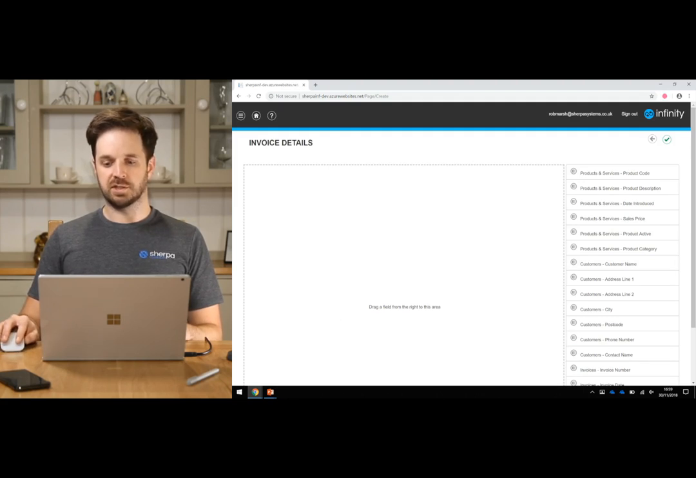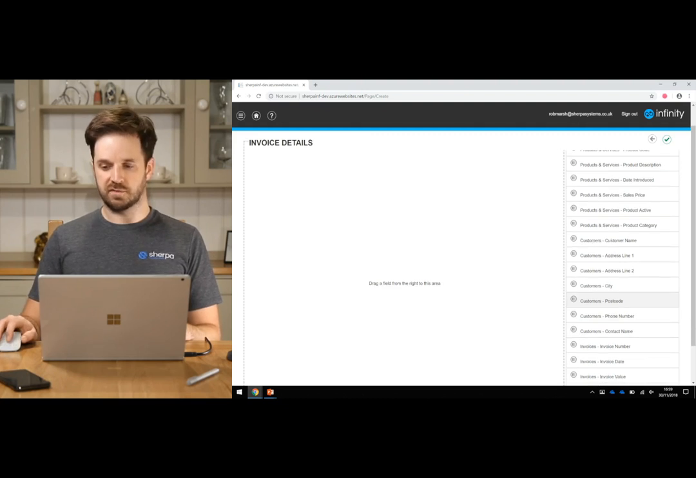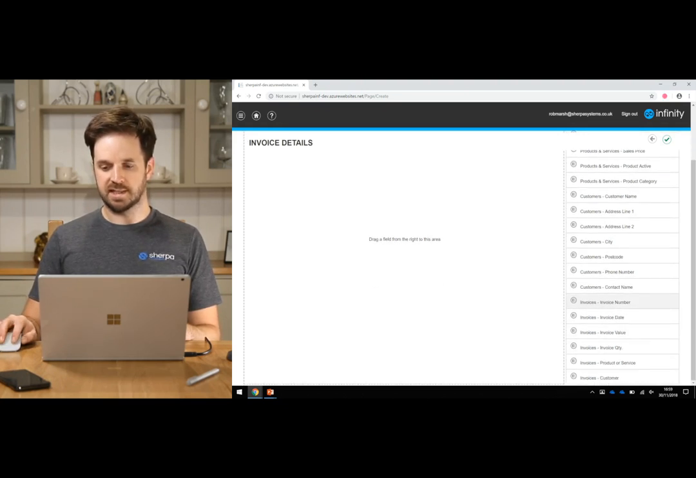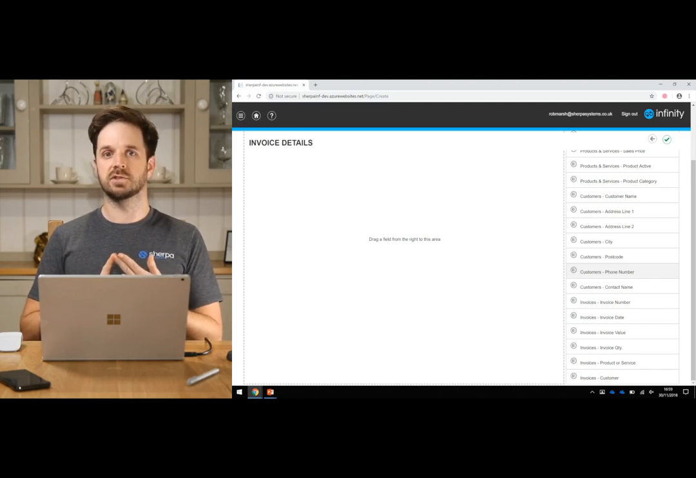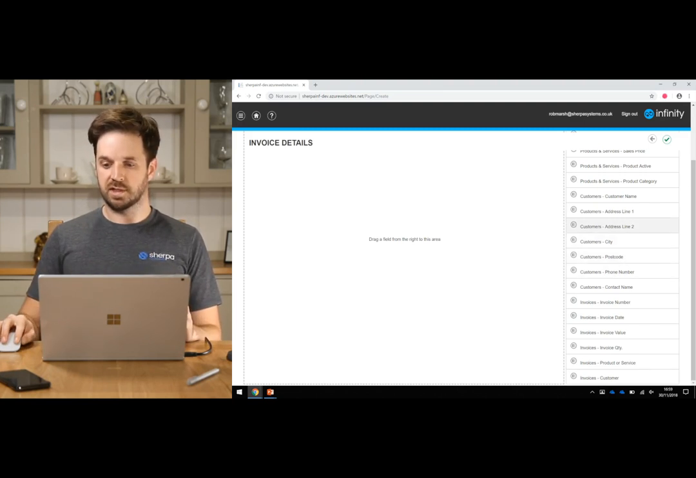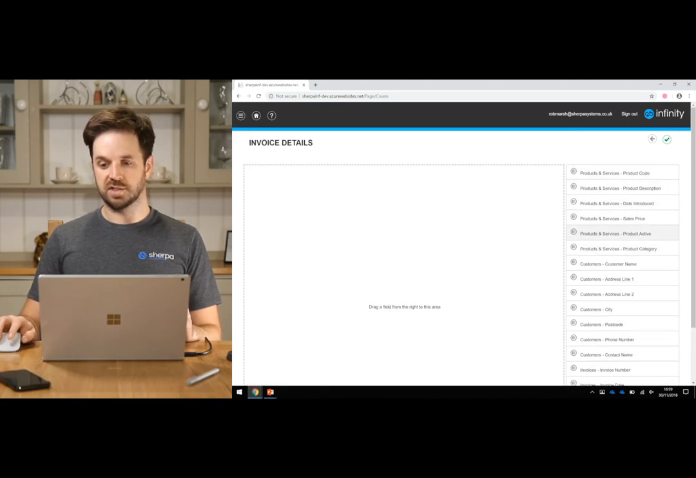This is what the page is going to look like. And on the right-hand side here is the list of the fields. So if I just scroll down to the bottom there, you can see these are all our invoice fields. But not only is it giving us those fields, it's also looking at the linked tables through those master detail fields that we created. So it's also giving us access to the customers fields and the products and services.